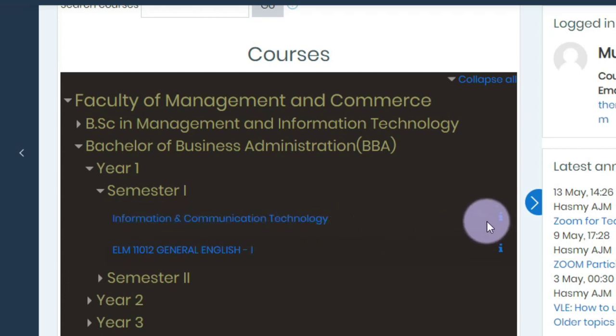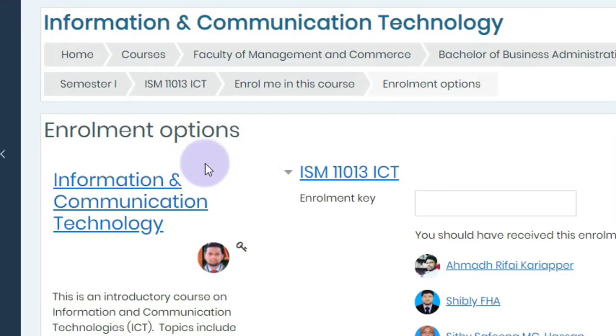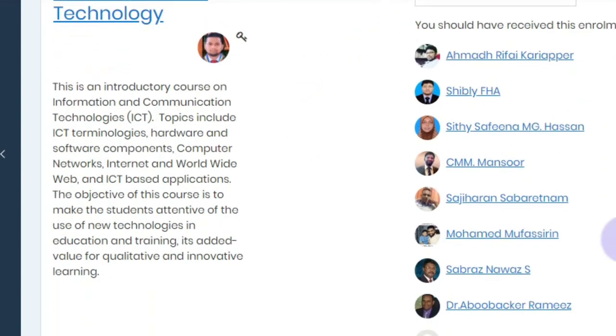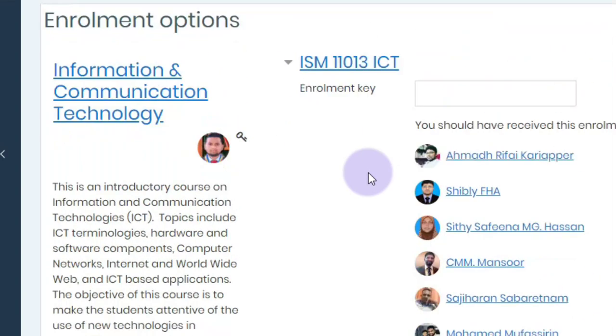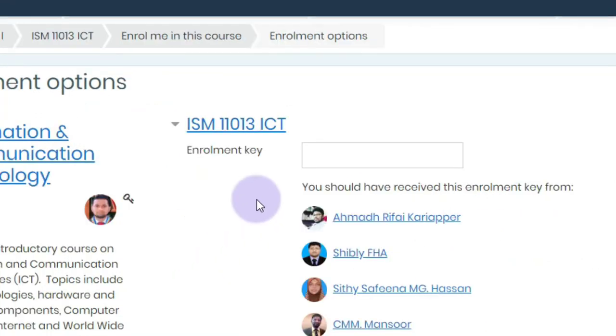Here you can see the key icon. This means you can enroll into the course using the self-enrollment method, but you have to have an enrollment key. So I have the enrollment key. So I'm going to click on this course. Yes, now we are in the enrollment options, and here we have the enrollment key. So you should have received this enrollment key from your lecturer on the first day of the lecture, or you can get the enrollment key in some other way from your lecturer.